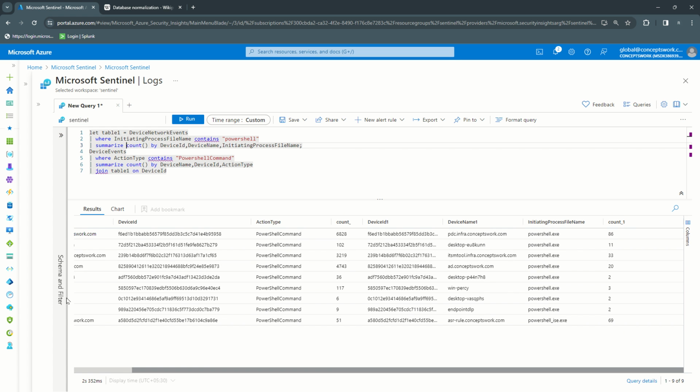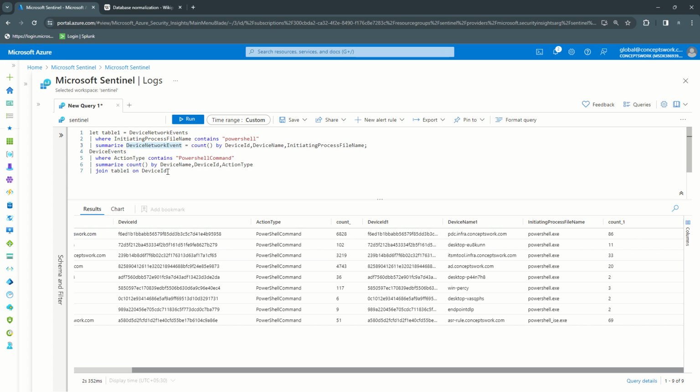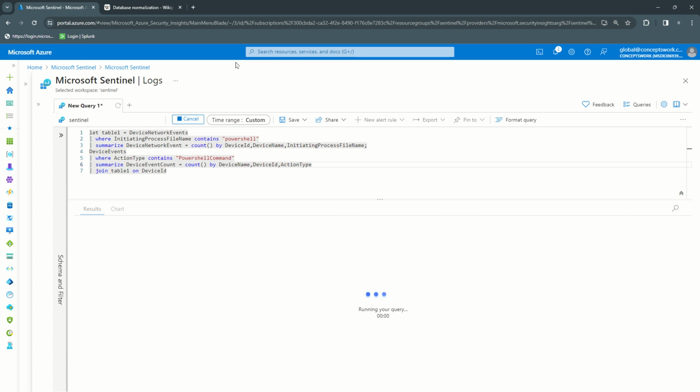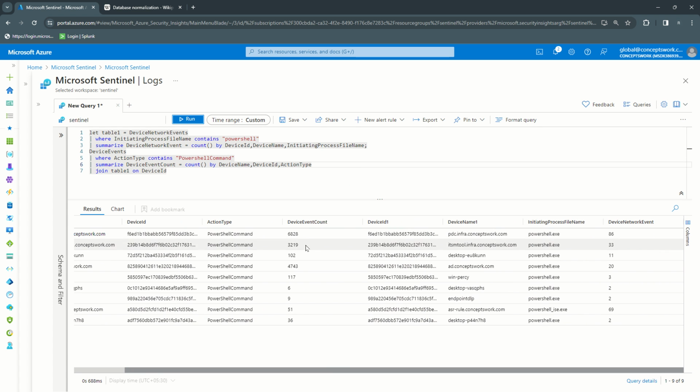So here what I will say, let's say device network event count. The output that is coming from my first table should have this column name, and the count that is coming from my second table should have device event count as a column name. So now you can see this will make slightly more sense. I am getting device event count. That means this is the count that is coming from the device event table. And similarly, this is something which is coming from my first table.